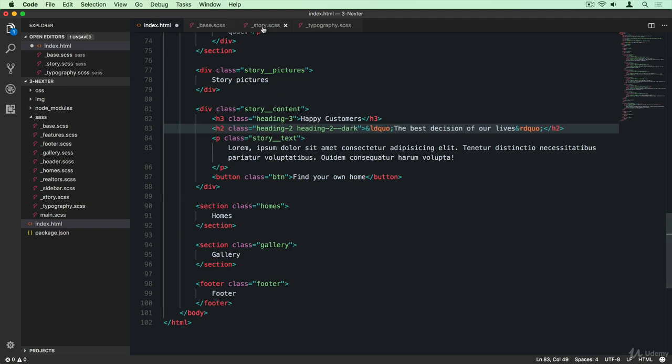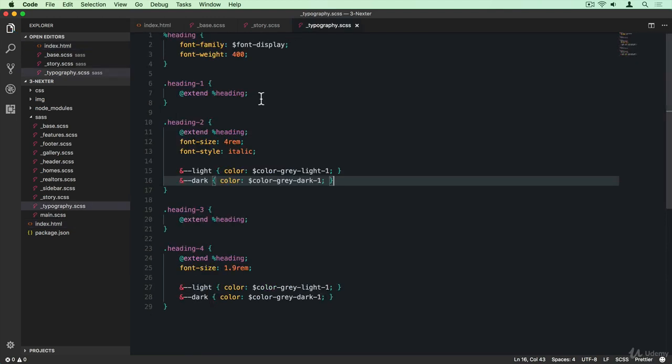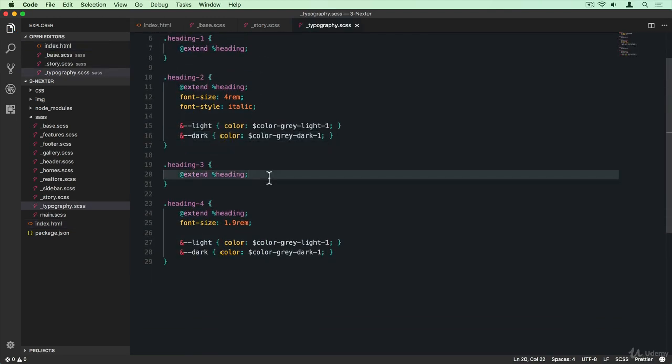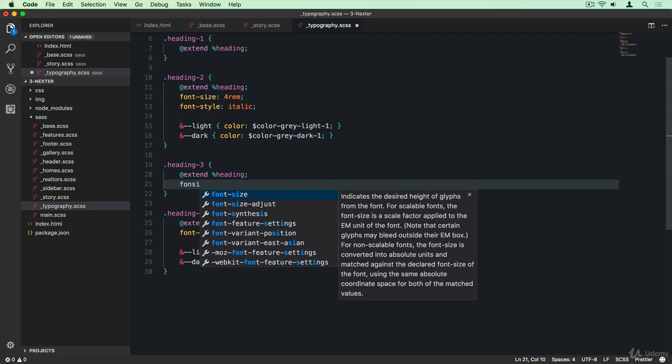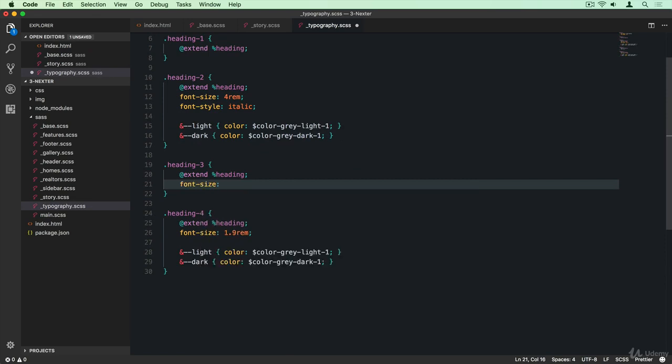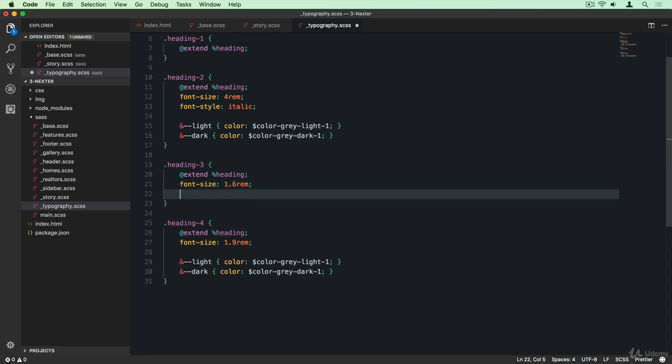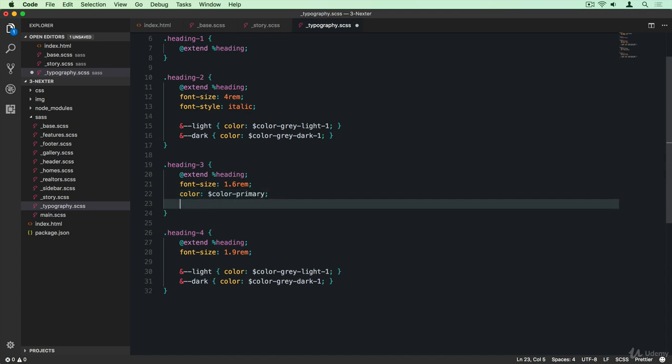So that's the H2. And now as for the H3, the font size is just 1.6 rem. The color is our primary color, so the gold color. And then we also want the text to be uppercase.